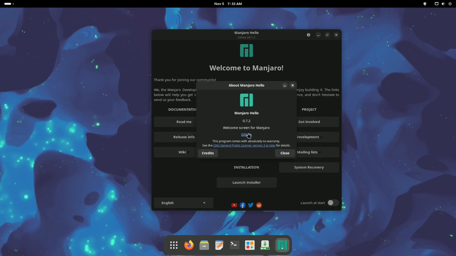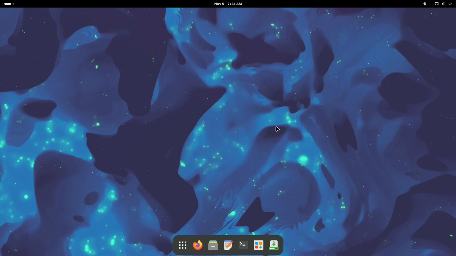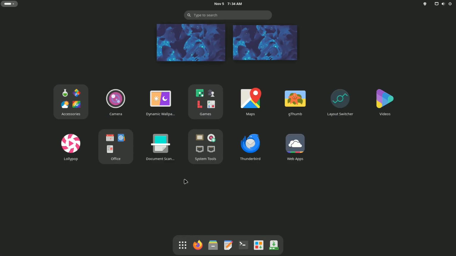Here is the welcome screen information, or you can call it Manjaro Hello version 0.7.2. If you are using the older version, you should be seeing all the changes right away. My main operating system is completely different, so I don't use Manjaro Linux, and that's the reason I don't see any changes. But I'm going to show you all the release notes first.